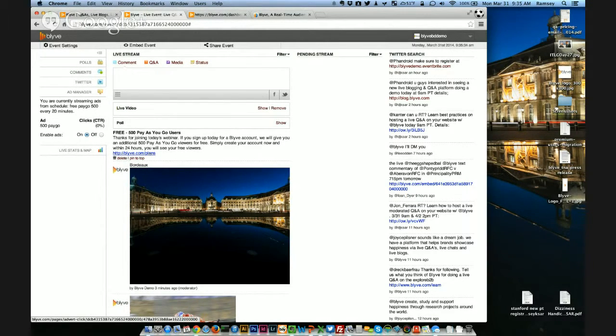If I go ahead and click on this ad, I'll launch it into another window here. What you'll see is immediately it registers 1 click. So you're tracking exactly how many people actually click on your ad in real time.